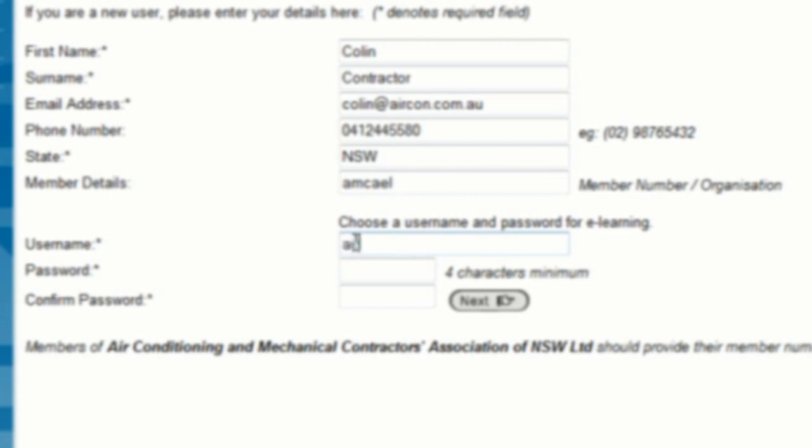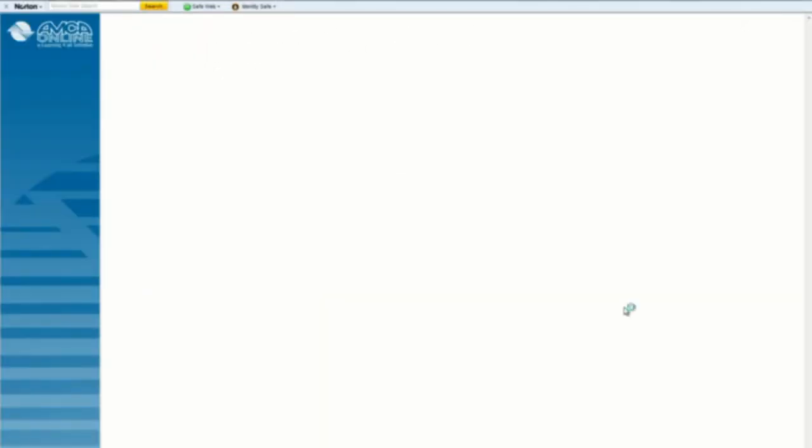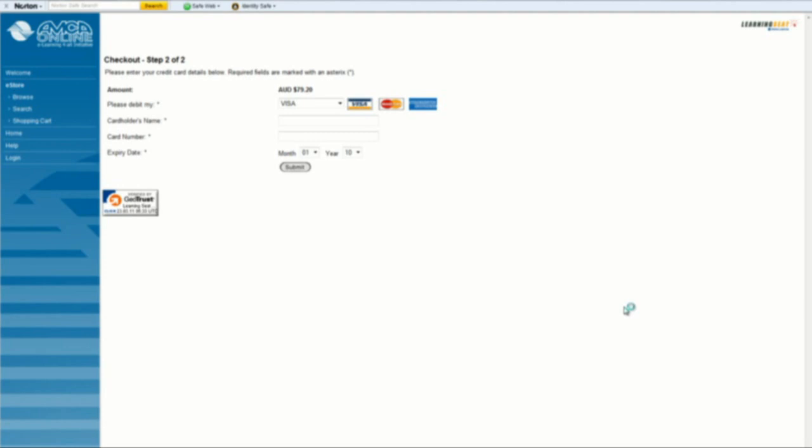Colin is going with the username aircon316. He wouldn't tell me what the password is, so I guess you should never tell anyone yours either. However, it must have a minimum of 4 characters, whether they be letters and or numbers. Don't make it too hard on yourself to forget it though. Click on next. Gee, this is just like online shopping.